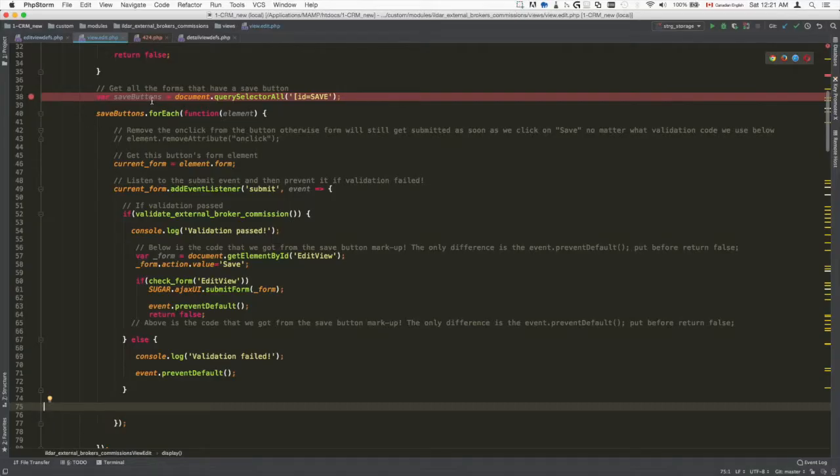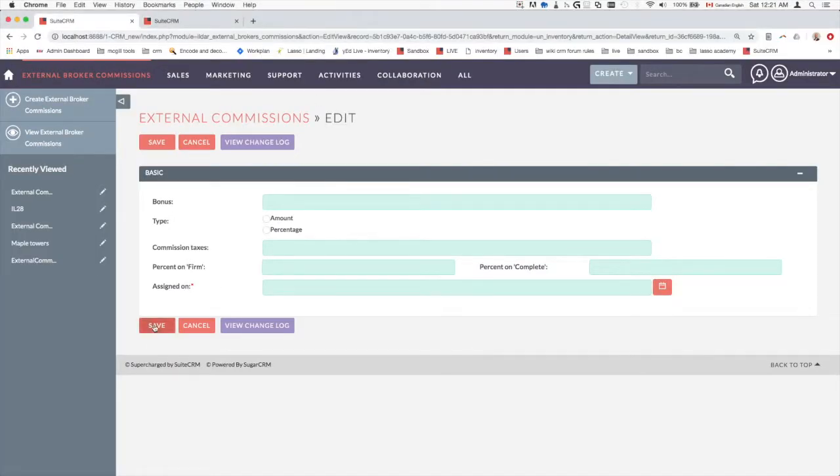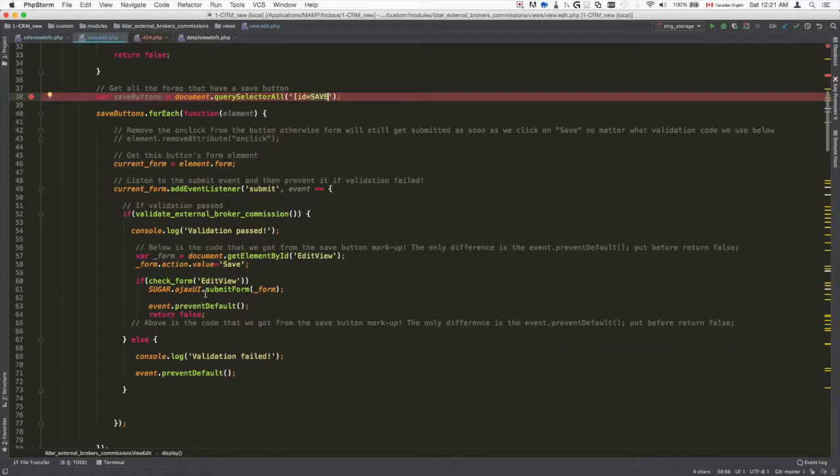The first thing that we'll do is collect all of the save buttons that we see on the screen. The way that we'll do it is we'll use querySelectorAll, and it's going to look for all of the buttons that have the ID save. In my case, it's going to be the ID save. In your case, it may be something else, but that's what we're doing.